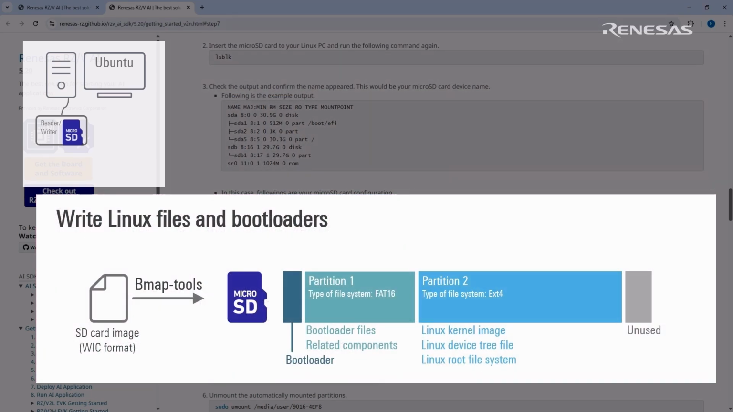Renesas provides the SD card image that includes the Linux files and bootloaders. When it is written to the micro SD card with bmap tools, a micro SD card is created as shown in this figure. The micro SD card image is 16 gigabytes.